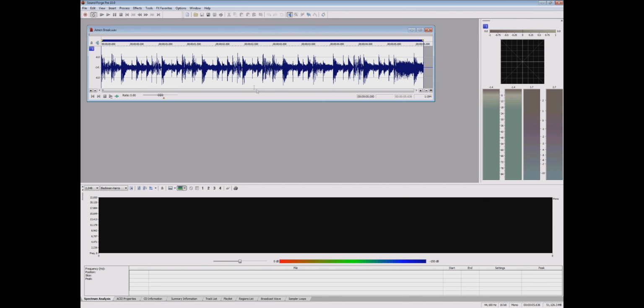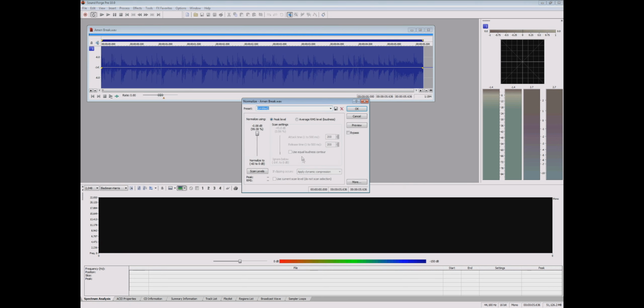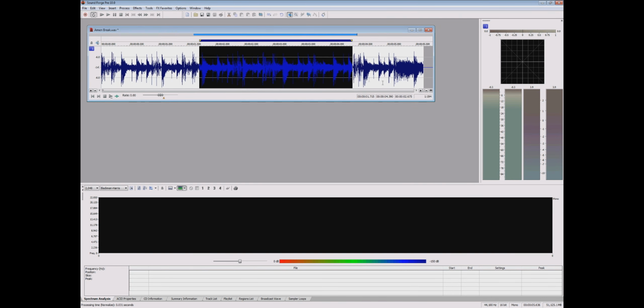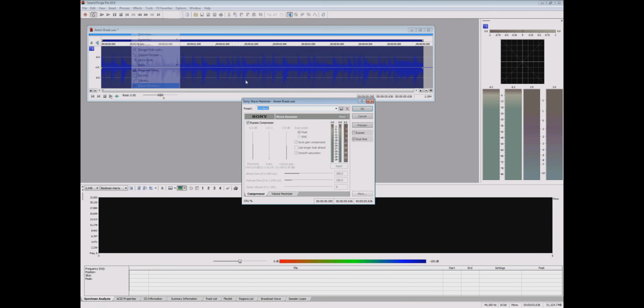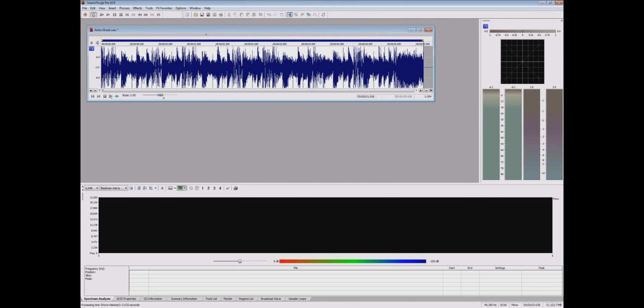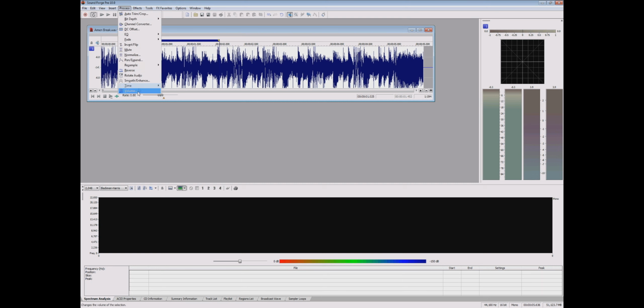You can normalize sounds, so if you want to bring everything up to the top point, you can bring everything up quite easily like this, or you could use a compressor to do it. So for example, you can use this to do all your mastering as well.